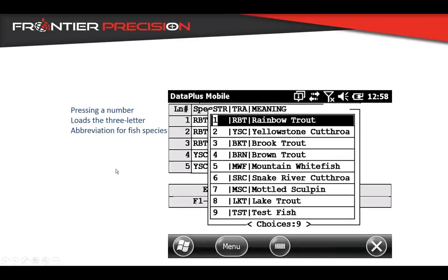And this is an example of what it would look like running on the handheld in the field. So if they press the F2 button, it brings up the pick list. They would see a list like this, and at that point they could simply tap on whichever fish species they want, and it would load it into that field and advance them to the next one.